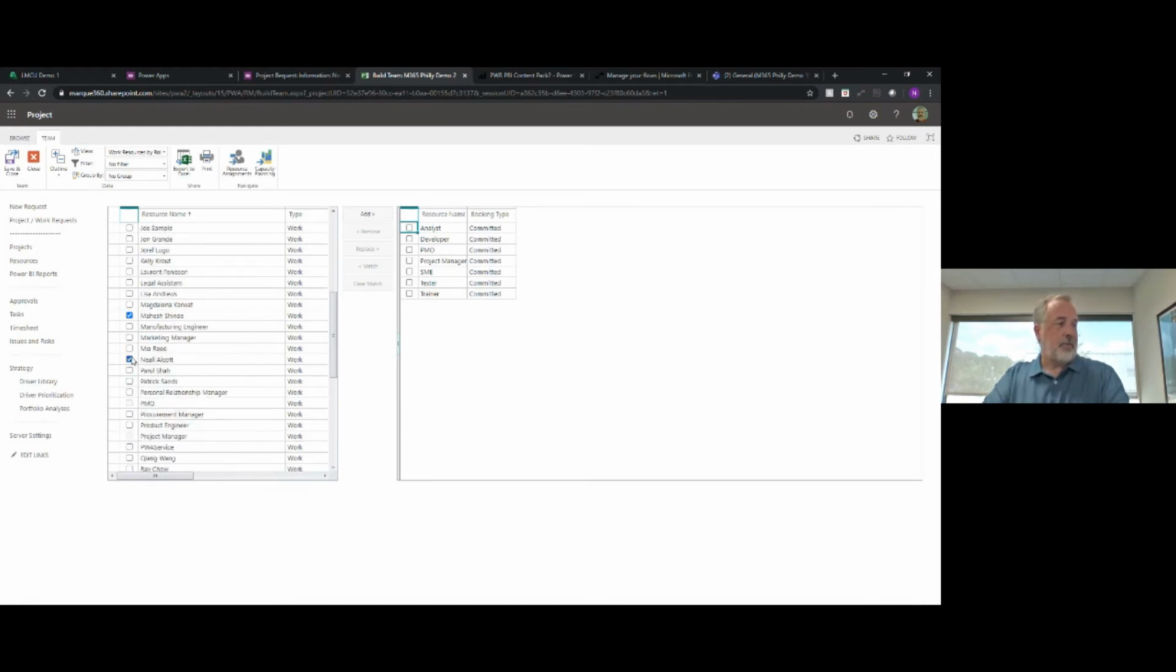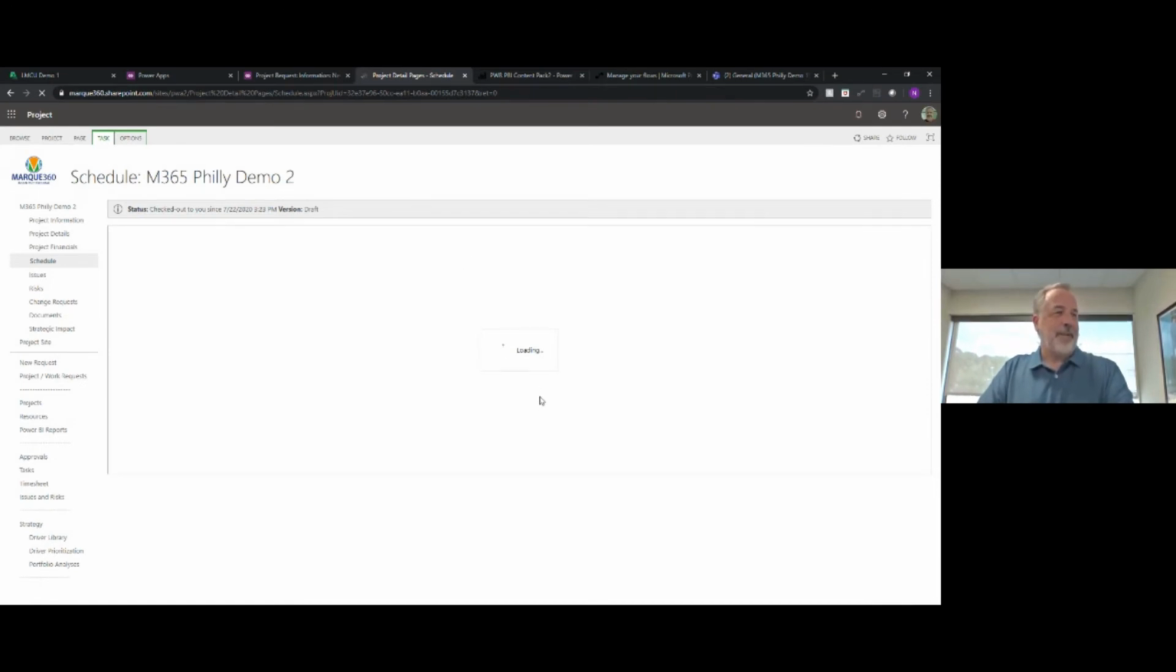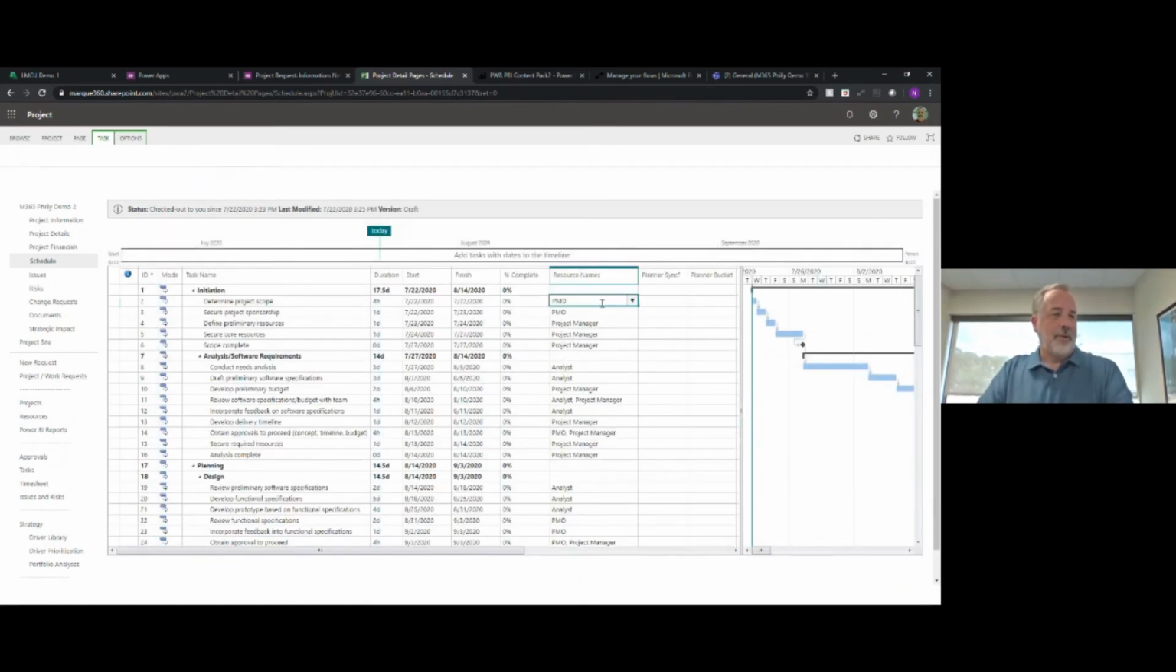I'll grab my resource as well. And I'm going to do a save and close. Now I could have done a replace and some more fancy things there, but we don't have enough time for all that. So I'm just going to keep it pretty simple here. And then what we're going to do is go into our schedule.